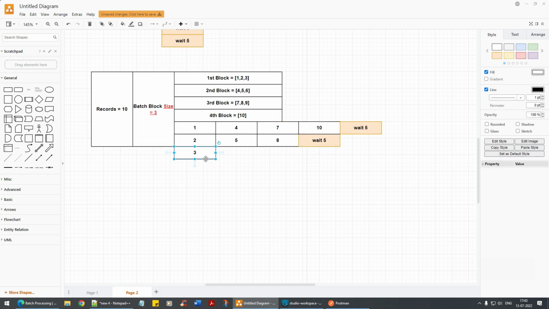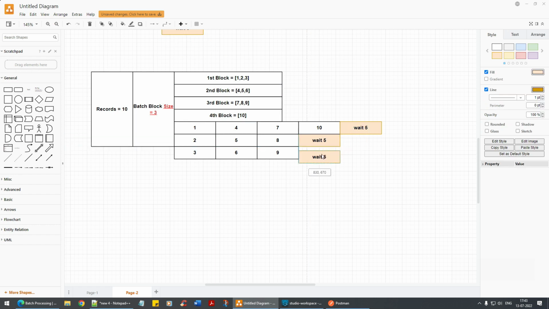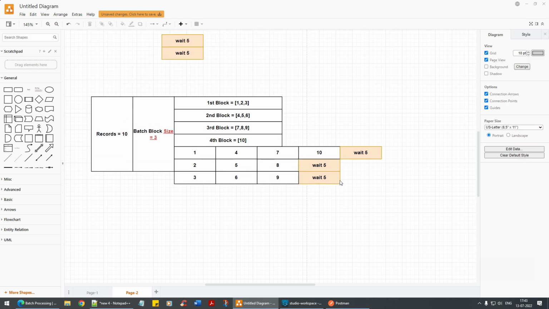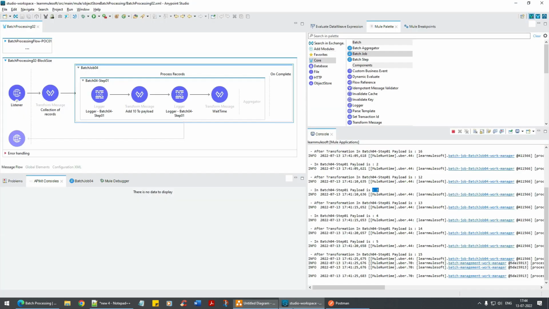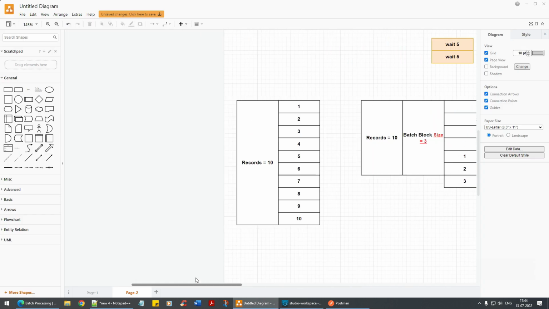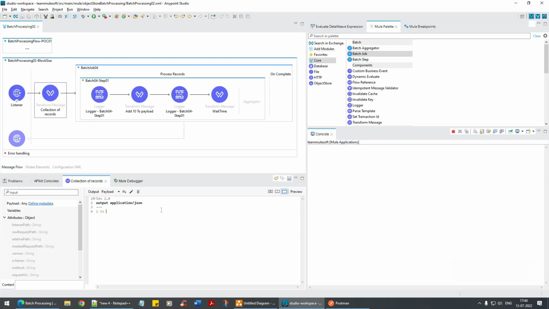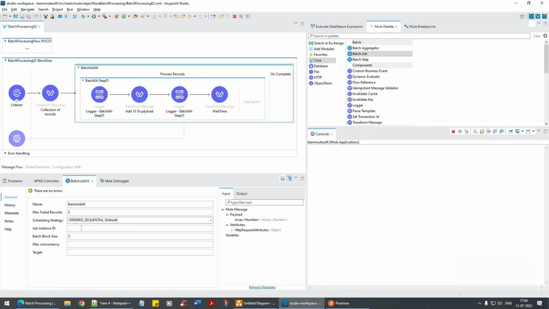3, 6, and 9. And then you wait for 10 seconds. Does this how it works? We don't know. Let's check it out. If this works, then our understanding is all perfect. So let's set the collection of records to 1 to 10. And I said batch block size is 3. Save it.